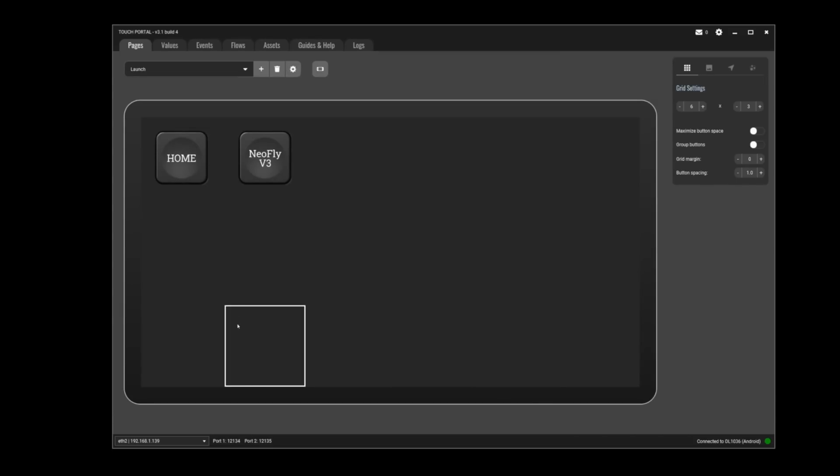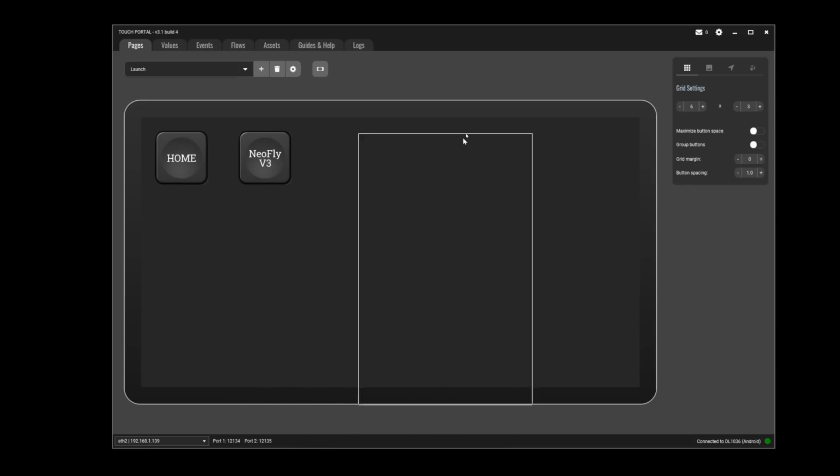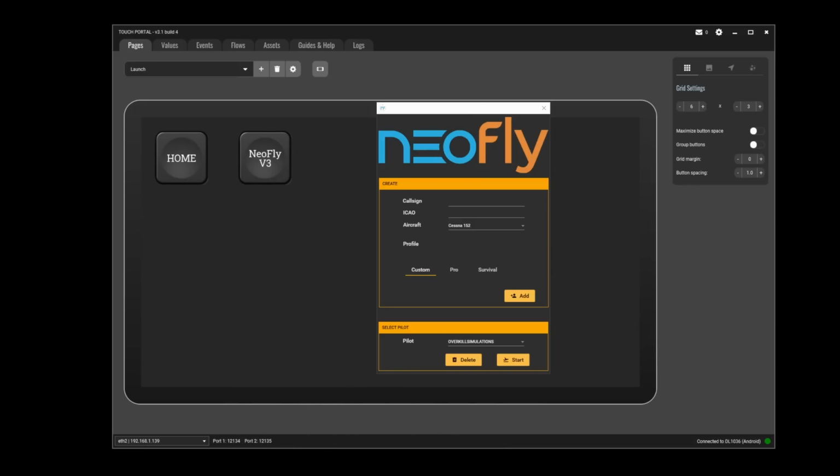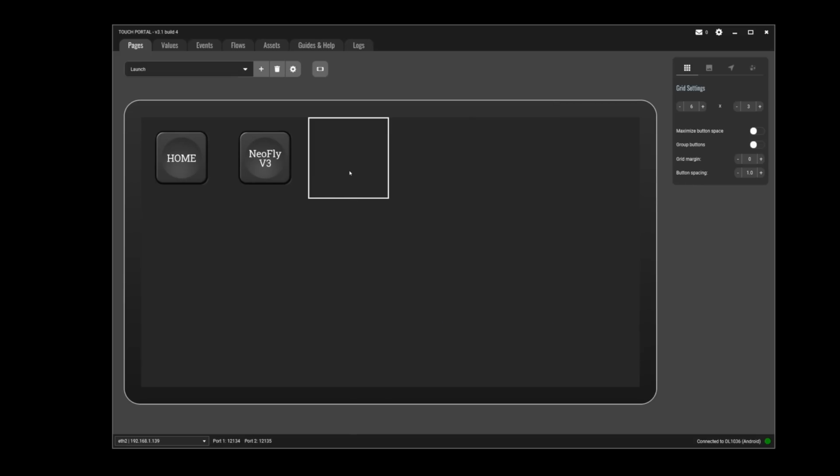Let's do some magic here. We're going to go to our tablet. Okay, I'm going to press the MSFS button on my tablet. So now I'm in the launch window, and I'm going to press our newly created NeoFly version 3 button. And guess what? There it is. So awesome stuff. You know what? And while we're here, let's go ahead and do this one more time.